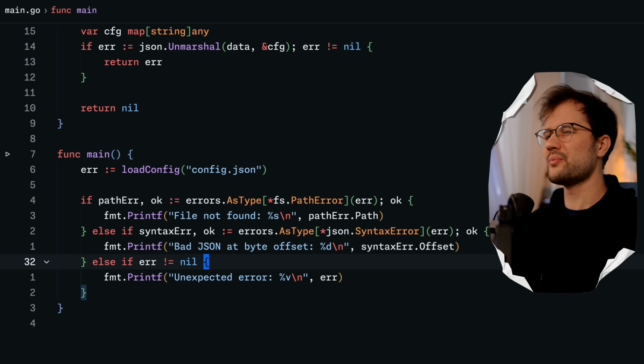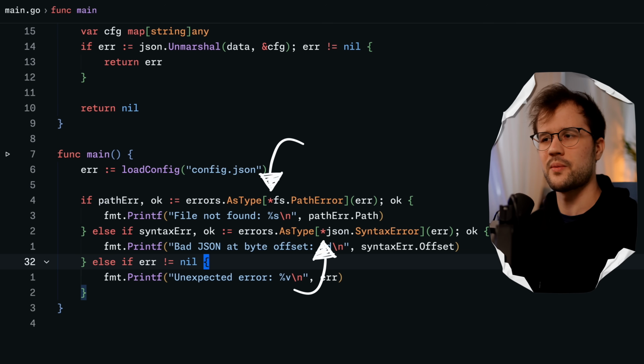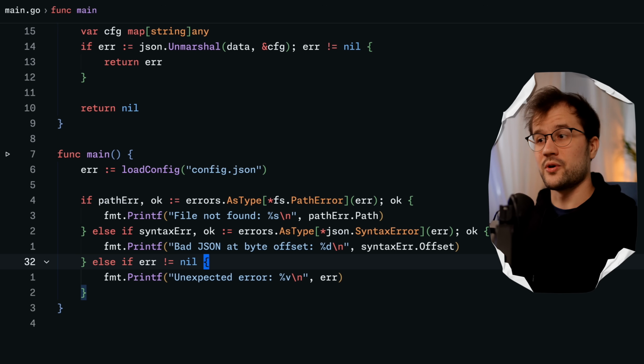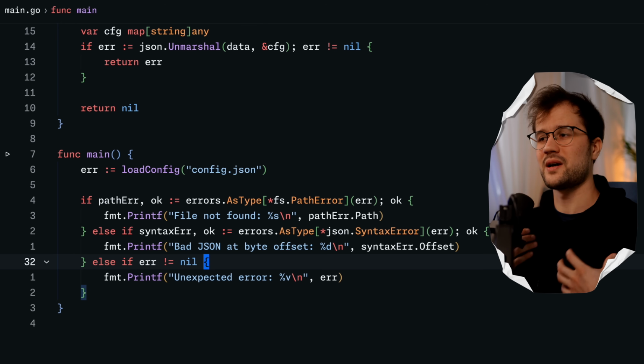Okay, quite cool. Now you might wonder, why are we actually using a pointer to the error type? Now we need the pointer type, so for instance pointer fs.PathError or pointer json.SyntaxError here, because a value type does not implement the error interface, because the Error method is defined with a pointer receiver. And this is why we are using a pointer to the error type instead of just using the error type.